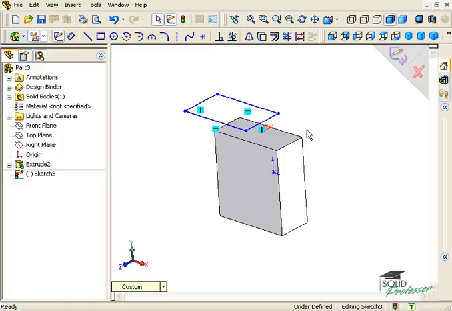Take the time to practice using some of the simple sketch tools and play around with geometric relations and dimensions. The better you understand these concepts, the easier SOLIDWORKS will become as you start creating parts, assemblies, and drawings.